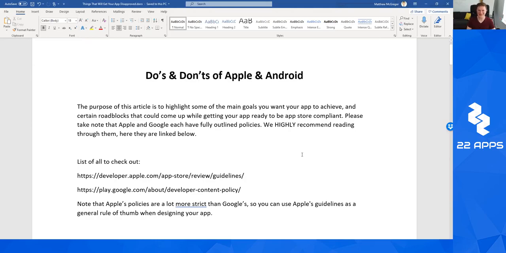Hello and welcome back. My name is Matthew McGregor, and before we dive into anything around how to build your app and how to navigate the actual elements of building everything, putting it together, and all that good stuff, I need to go through upfront the do's and don'ts of Apple and Android.